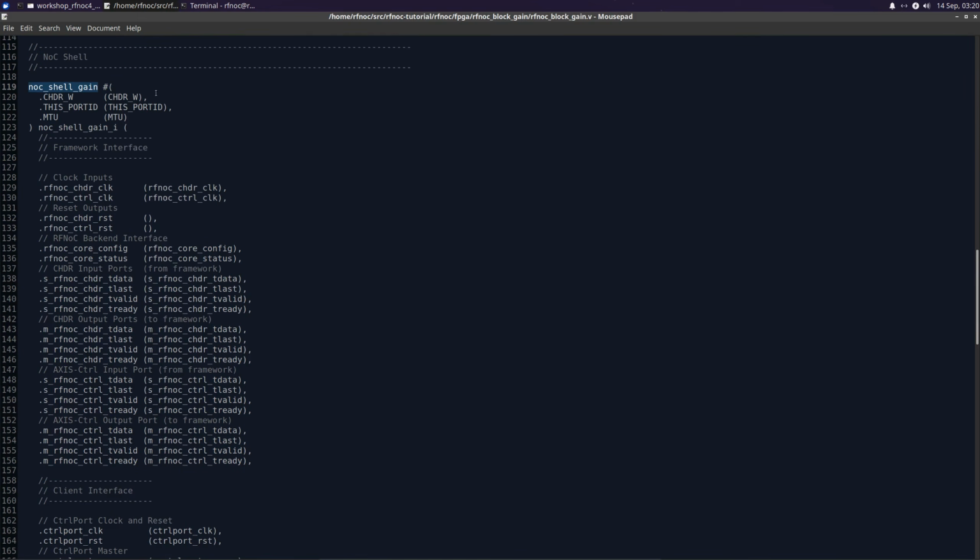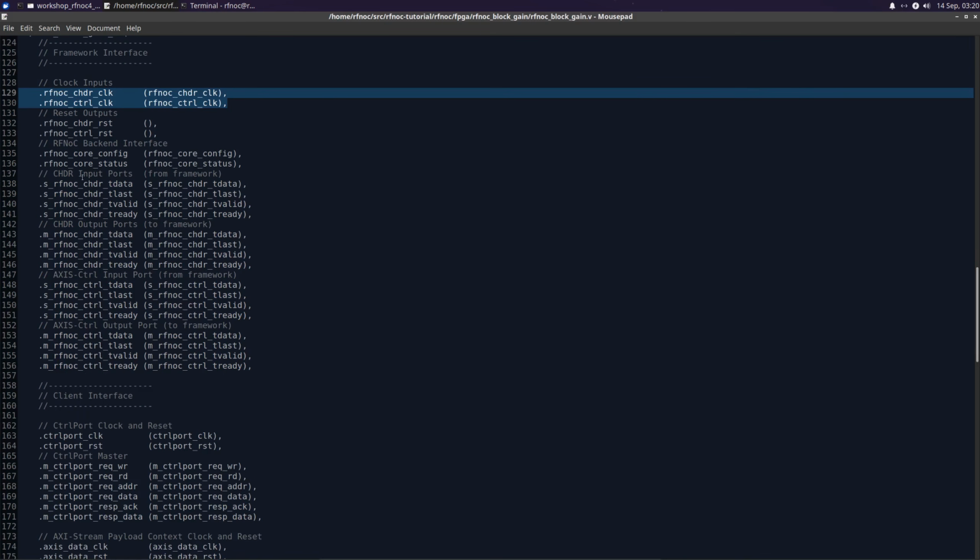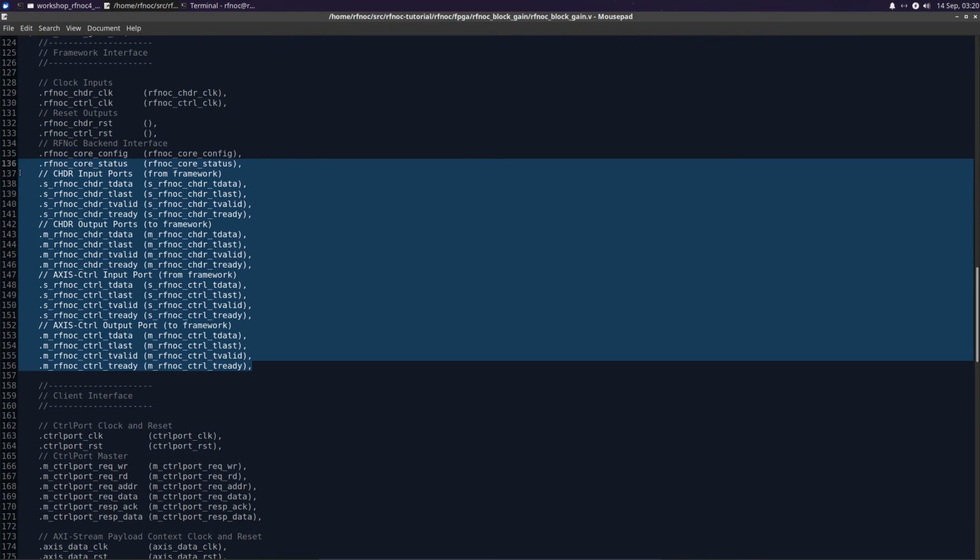Here we have our NoC shell gain. This is our auto-generated NoC shell that's customized for our gain block. Those are generated by rfnocmodtool automatically. We can see our clocks come in, and then these are all hooked up at the input and output ports of our module.